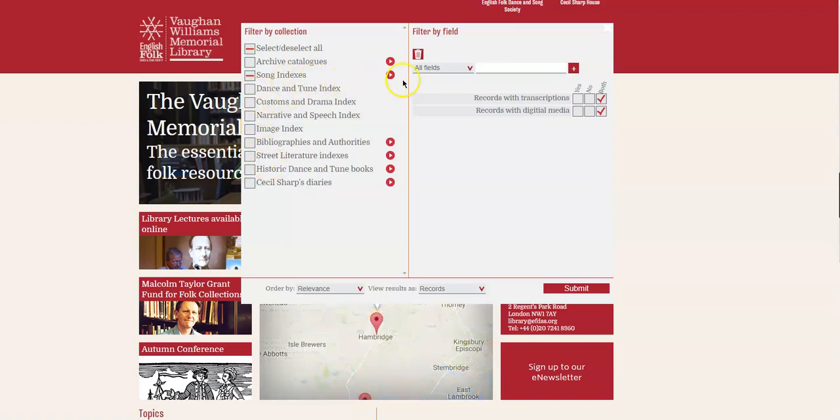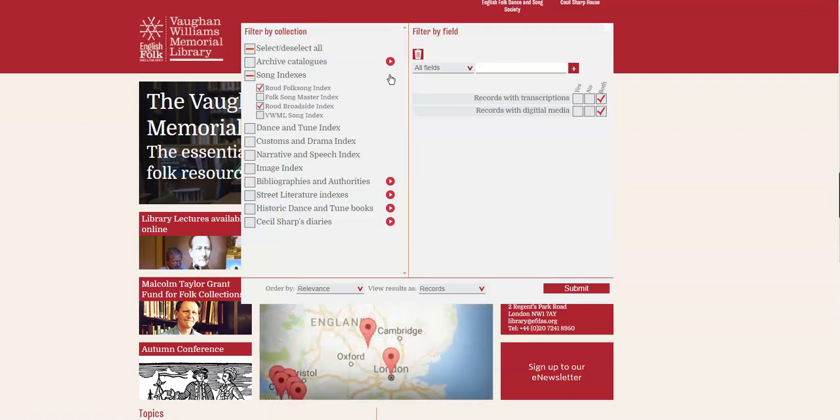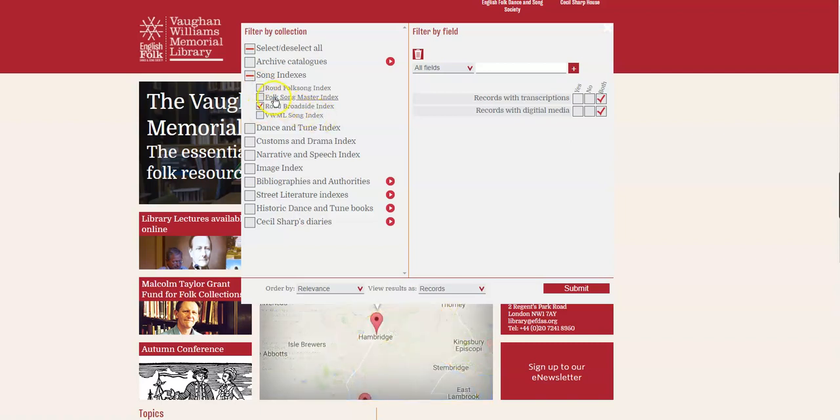Song indexes, you can open up the list and there's 4 of them, and as you'll see 2 of them are mine, and this is where you can say I don't want the broadside index, so unclick it, or I don't want the folk song index. So this gives you control over where you're doing the search. We'll leave them both ticked for now.